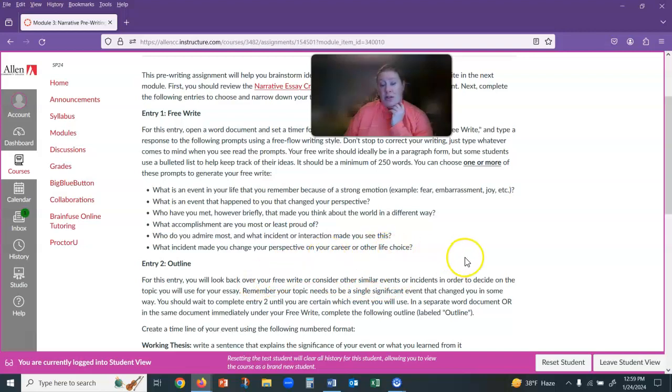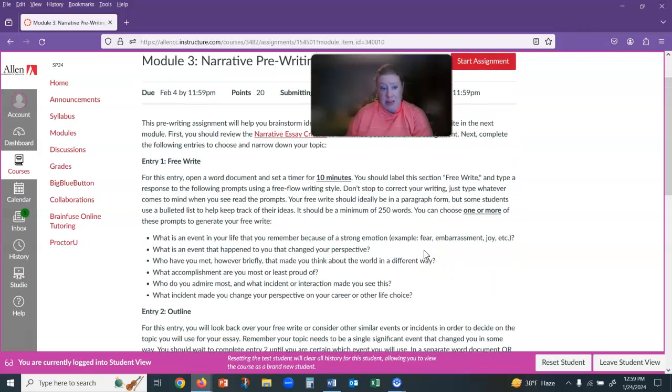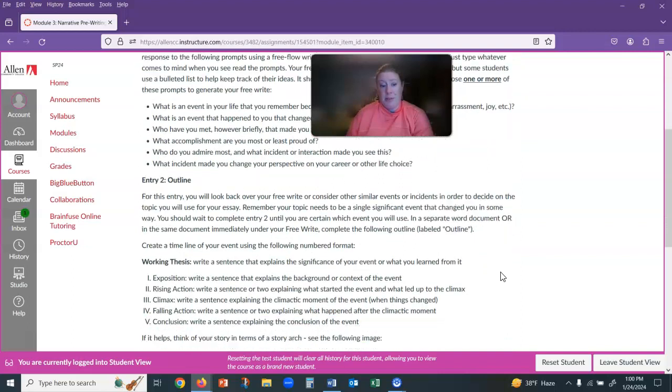I've had some good stories about career choices where either maybe it was a job shadow, or they just had an experience where they realized that this career was right for them, or maybe the opposite, and this career is absolutely not right for them. So there's going to be a lot of ways that you can brainstorm ideas for this essay, but you're going to use one or more of these prompts. You can write about all of them if you want to, or just one. It doesn't matter, but you're going to just type continuously for 10 minutes. That's all I'm looking for. Don't stop to think things over, just continuous typing. We practiced free writing in the previous module.